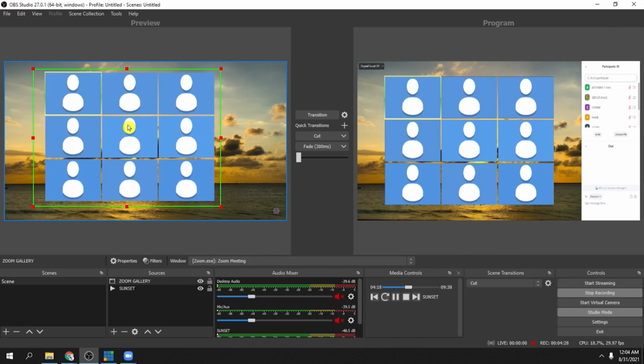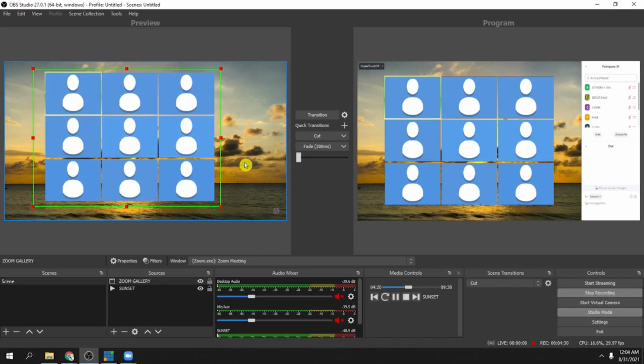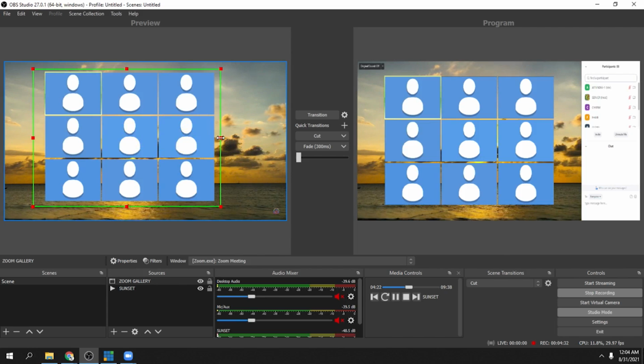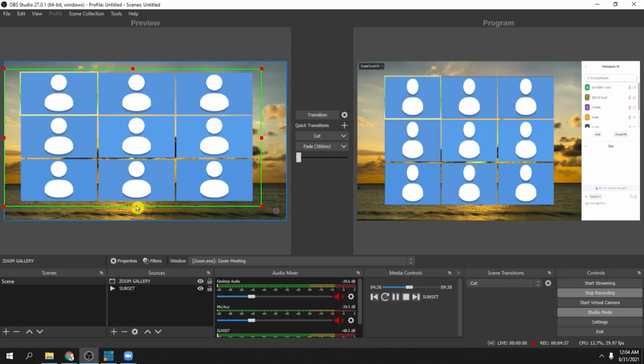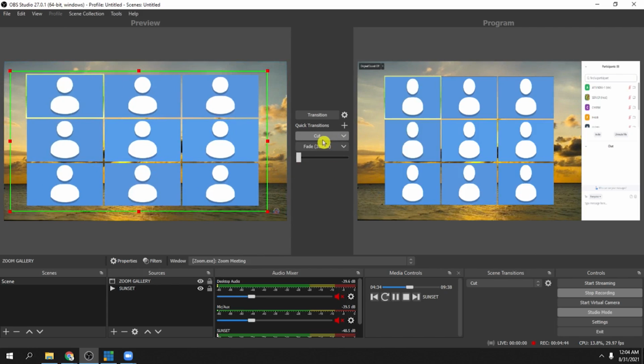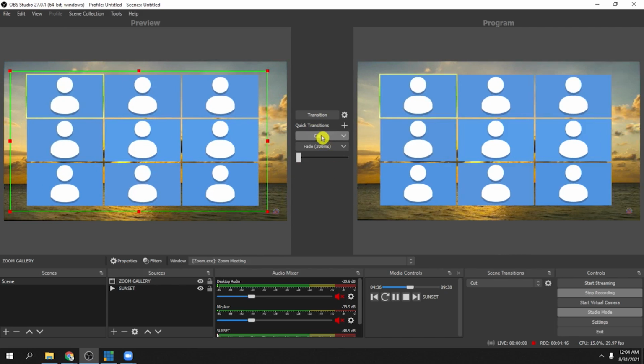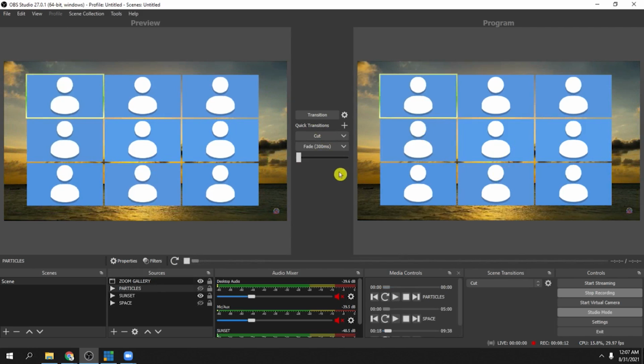In order for you to adjust this gallery, just hold Shift and drag to fit in the window. And click the transition. Let's say we're going to cut it. Okay, so this is how we do it.